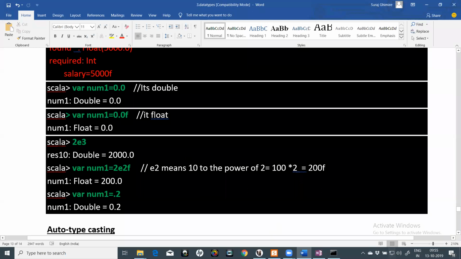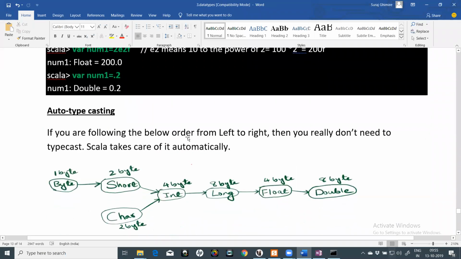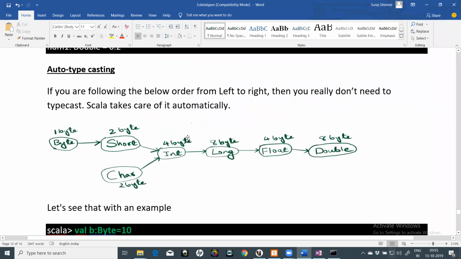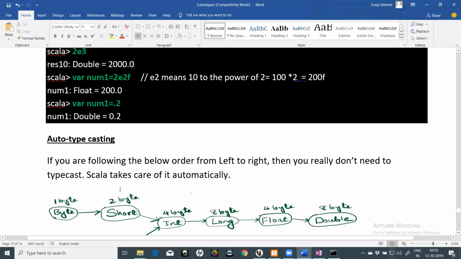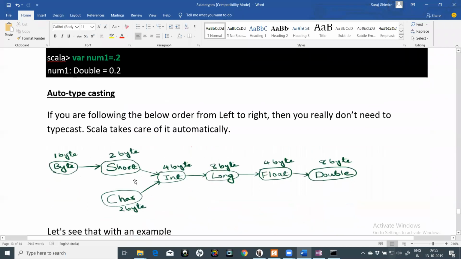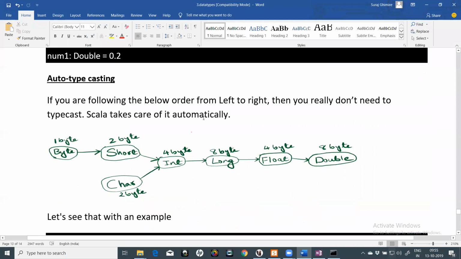Now let's talk about auto typecasting. If you are following the below order from left to right, then you really don't need to typecast. Scala takes care of it automatically. Yes, E is always 10. This formula is applicable to Java as well.